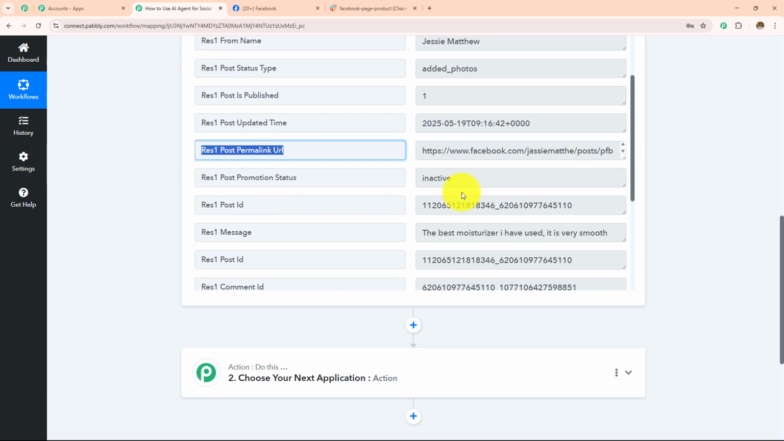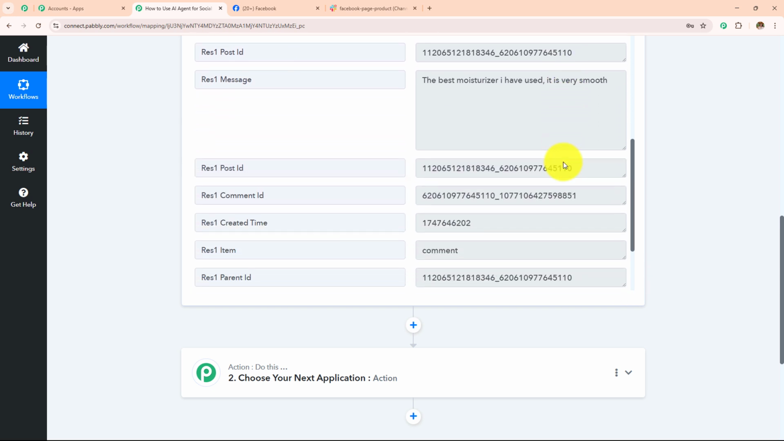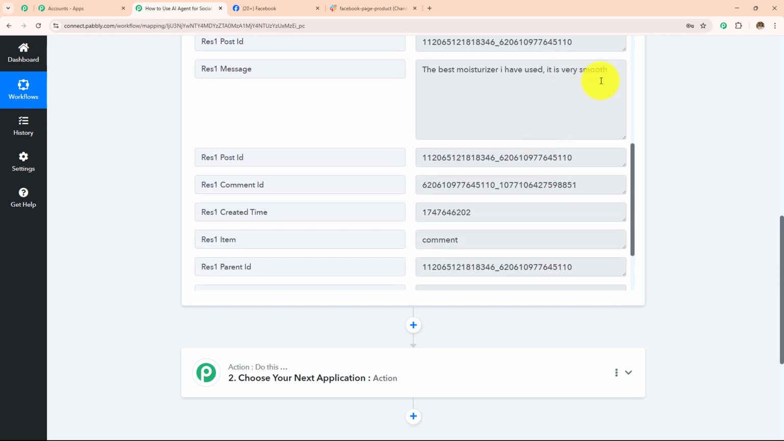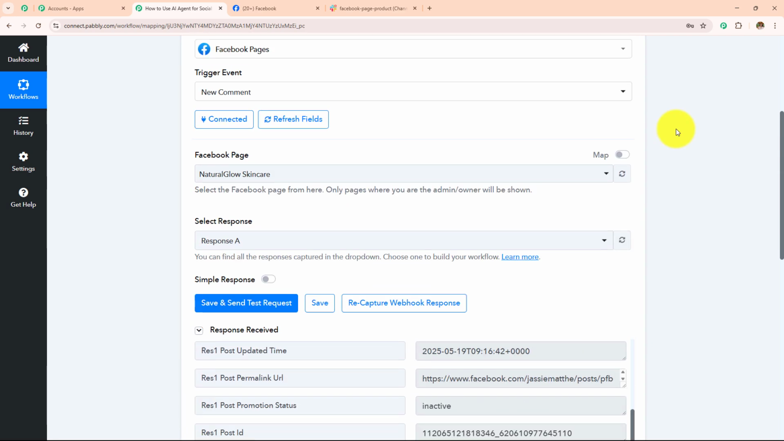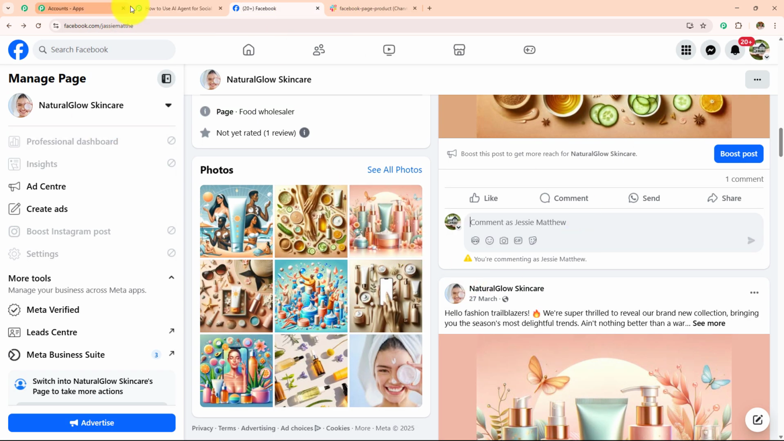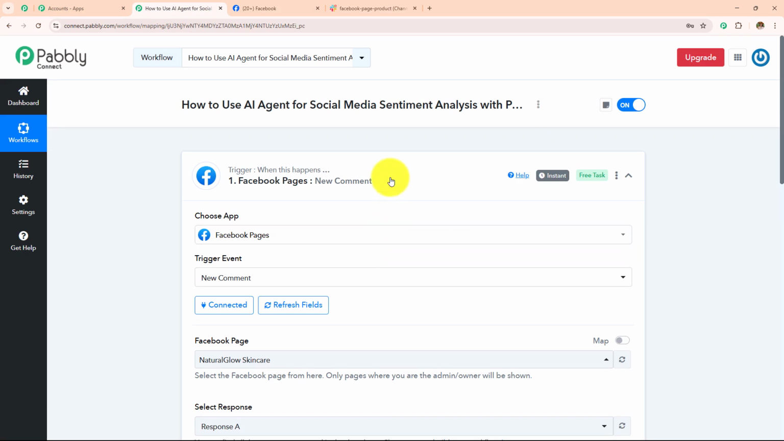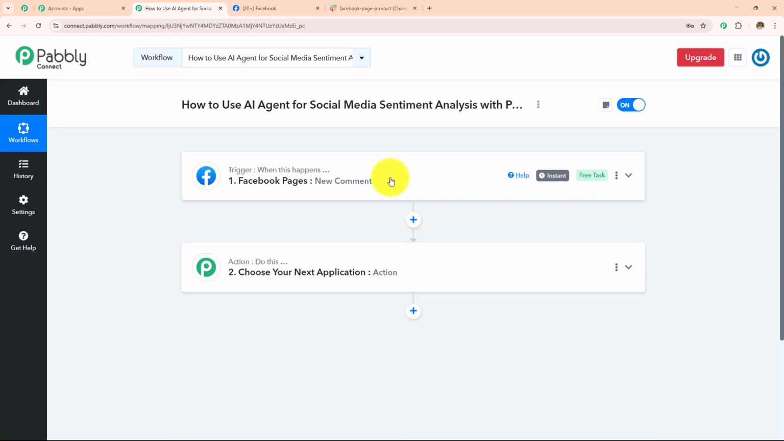Here we have received the post permalink URL. Then we have received this message. Under this message, we have the comment which we have added: the best moisturizer I have used, it is very smooth. Here you can see that as soon as I have posted my comment, I have received that response in this workflow, and this shows that the connection setup we have created between Facebook Pages and Pabbly Connect is successful. Now whenever I receive a new comment, I will start capturing that in my Pabbly Connect workflow.